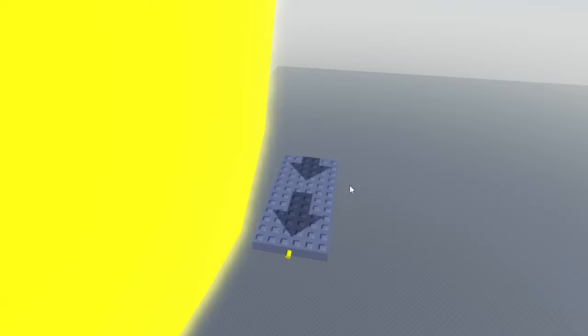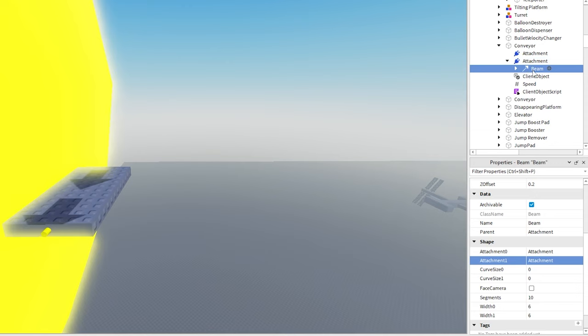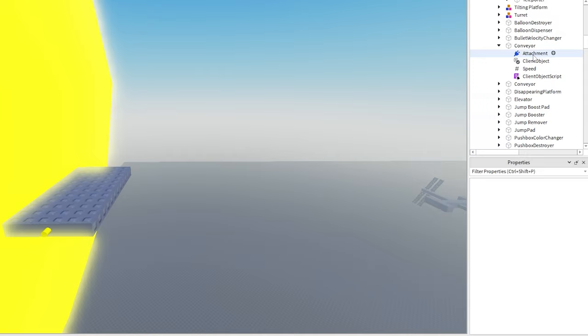Can I just delete this? Oh, and these attachments. Okay, these I think are necessary for the beam to work. Let me bring that back for a second. Yeah, look at this. We have these attachments. Attachment 0 is one of these, attachment 1 is the other. Since I don't want there to be a beam, I want this to be an unmarked conveyor, I can just delete the beam, and I can delete the attachments.